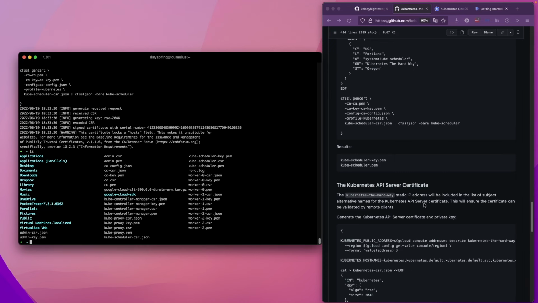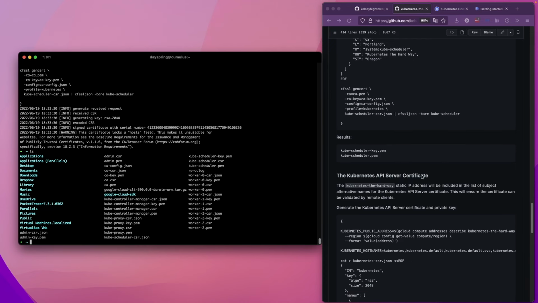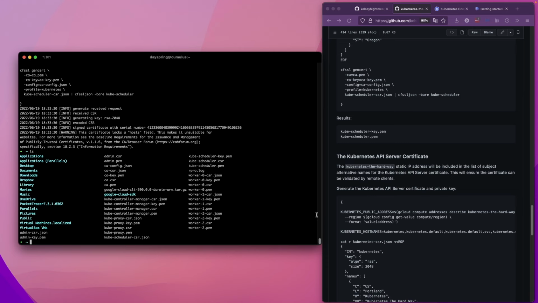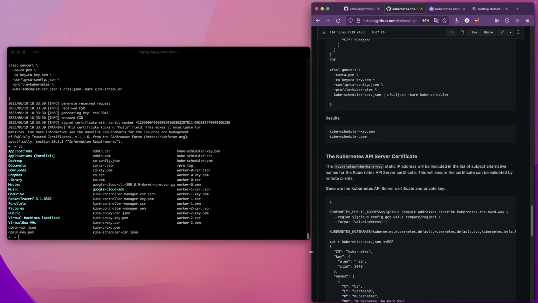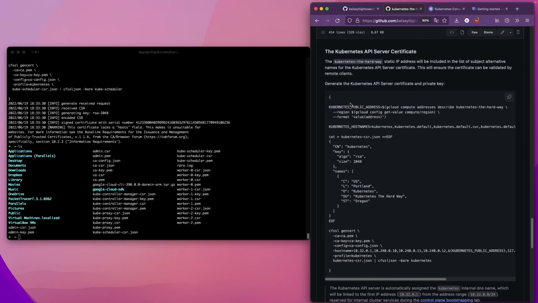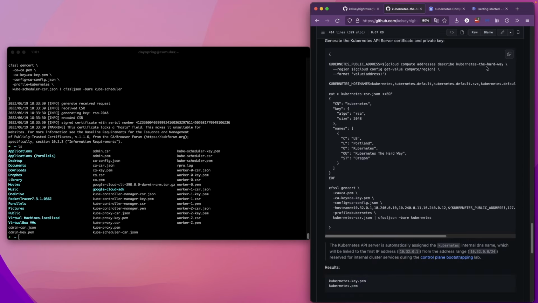The Kubernetes hardware static IP address will be included in the list of subject alternative names for the Kubernetes API server certificate. This will ensure that the certificates can be validated by remote clients. So generate the Kubernetes API certificates and private key. Let's go ahead and do that. First of all, take a look at what the command is doing. It's first of all creating a variable for the public IP address, which can be found with this command. Region can be found with this command, and then define a format, and host names defined here, and same RSA and the same commands using CFSSL. So let's go ahead and copy that.